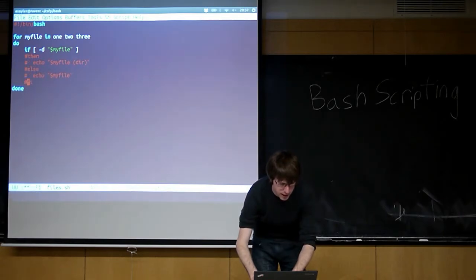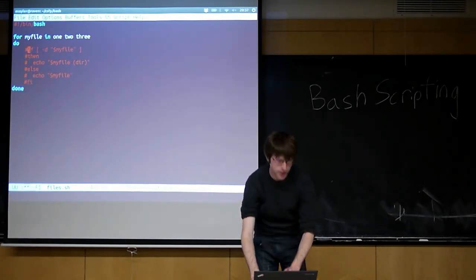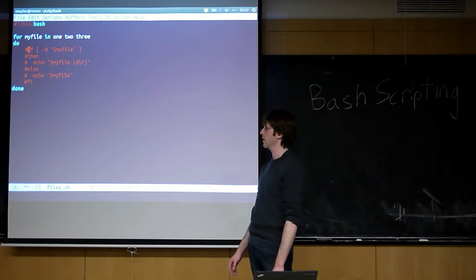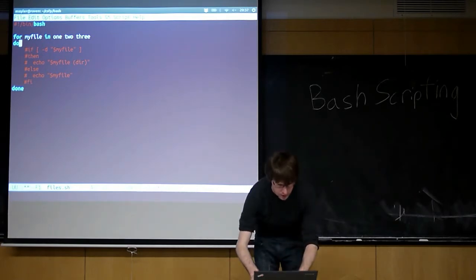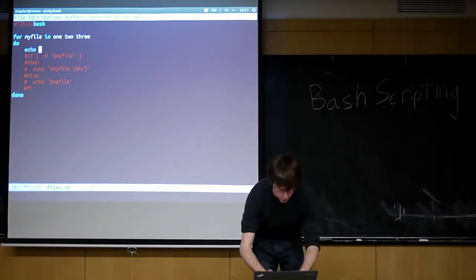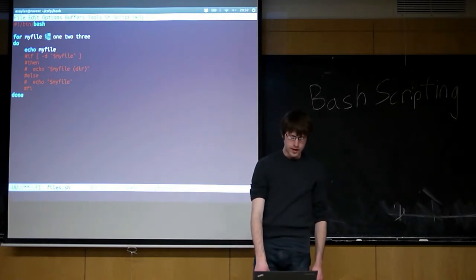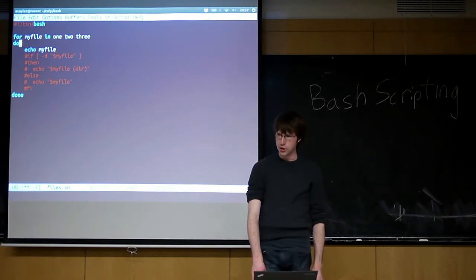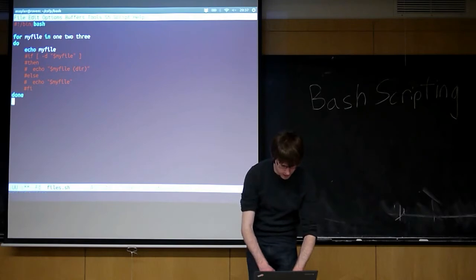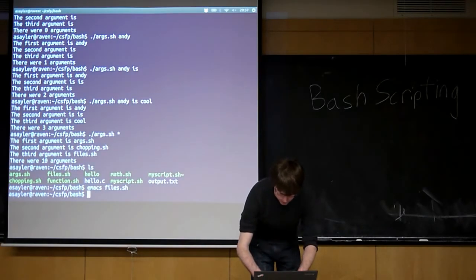Okay, so let's comment out some of the stuff I had here. In Bash scripting, comments are done with the pound character. So what we just want to do is echo my file each time. After you give the condition for the for loop, you always have to do the word do. Then you list the body of your loop and then done. Make sense? So if I exit this, and I may have to do this twice.